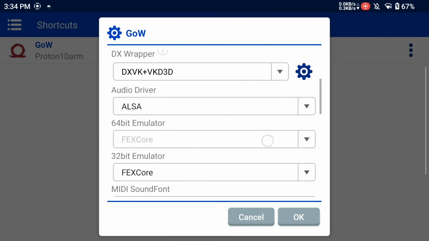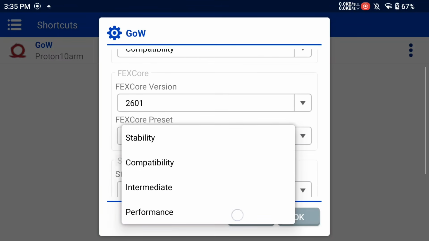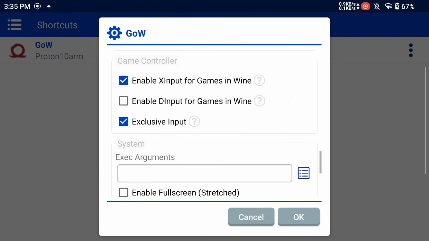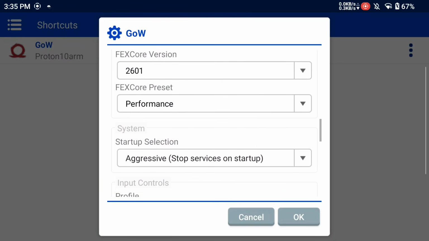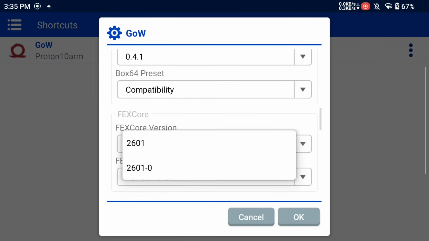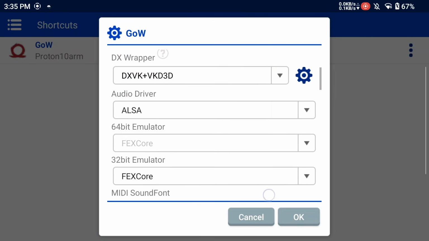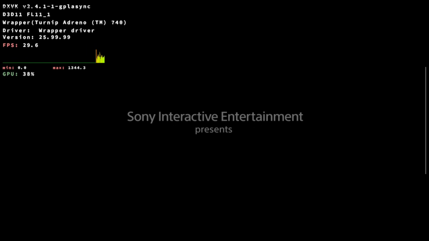For audio, I usually use Pulse Audio, but for this game, ALSA Audio seems to work best. This one is a trial and error for the most part. I also set the services to aggressive to eliminate any service that might take up CPU or RAM in the background. I always try to use the newest FX core and set it to performance, unless I get crashes, then I will drop it down into intermediate or compatibility. Once this is done, click OK and then tap on your shortcut and your game should launch.